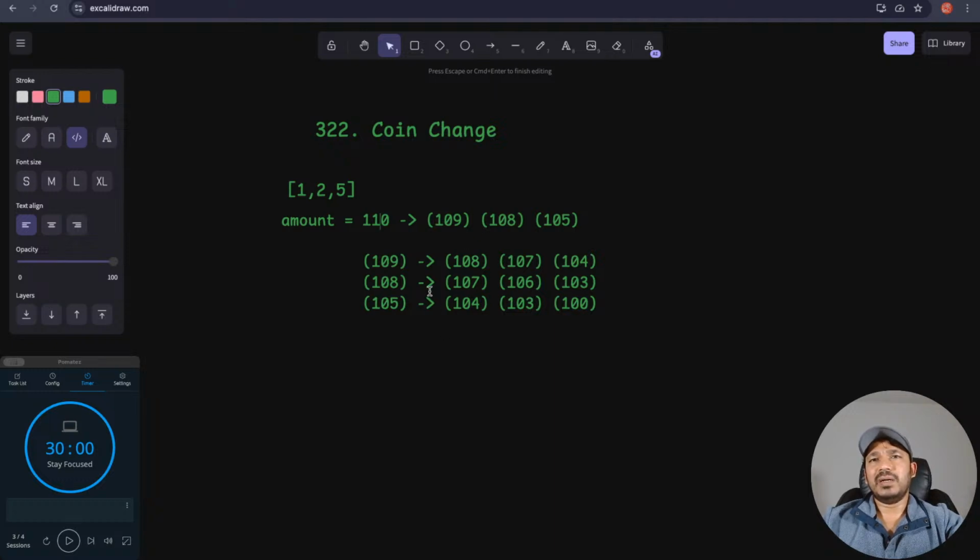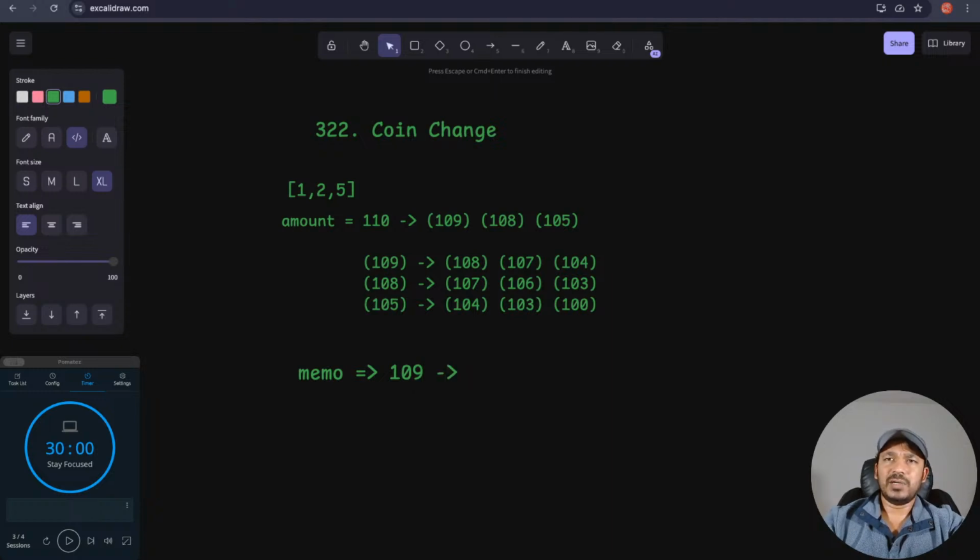So how can we optimize it? We can optimize by, okay, we called for 109 here. What's the minimum coins required for 109? Once we get to know that, let's add it in a memo. Memo can be an array, or it can be a hash map. Memo of 109 should give us the minimum coins required for 109, and memo of 108 should give us the minimum coins required for 108 amount.